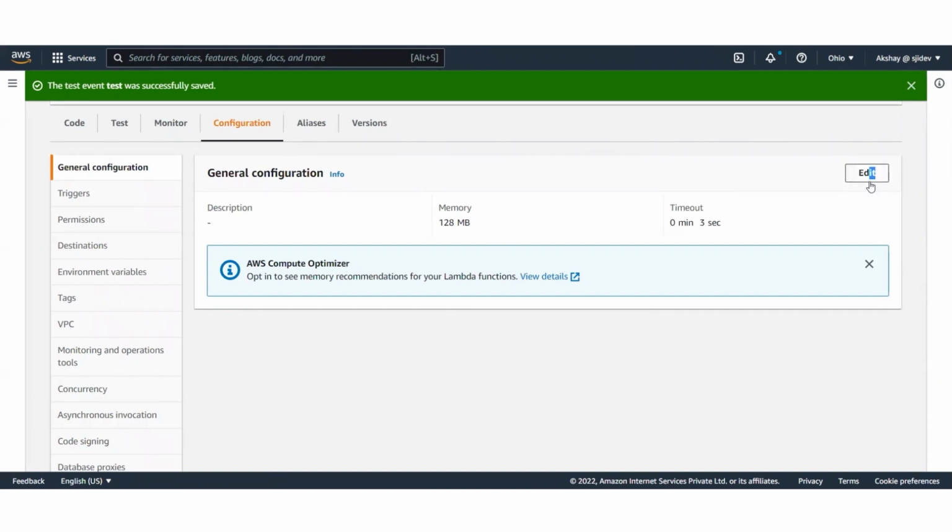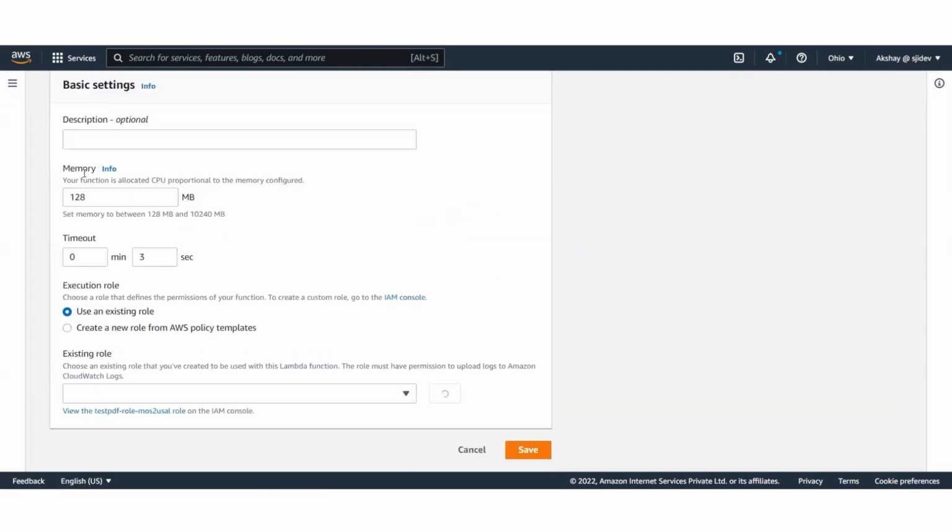So let's just say I want to change it. I can just alter the memory over here. In case, like I have mentioned before, if there is any sale, at that time we know that the memory consumption will be high. So at that time we can just alter that memory over here.